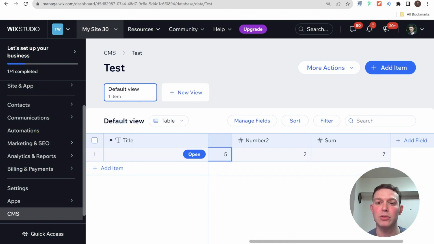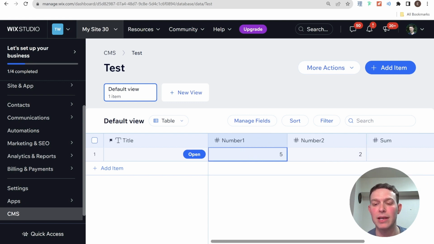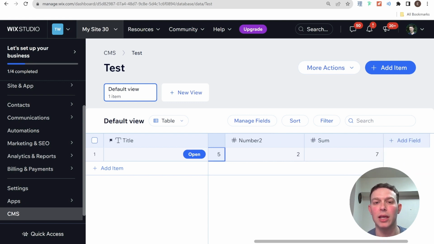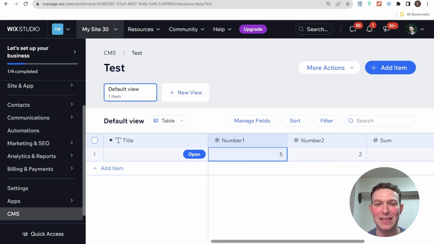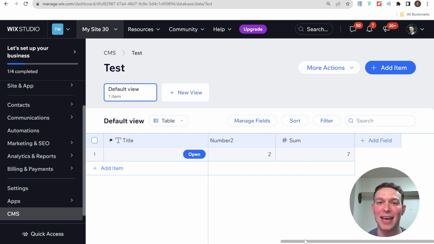Okay, so this is how to set up your Wix collections so that they run automatic calculations, kind of like an Excel sheet. And I know this is a very, very simple example, but hopefully using these principles, you'll be able to implement whatever logic that you need inside of your collections and maybe make your life a little easier by using the Wix CMS instead of Excel sheets.